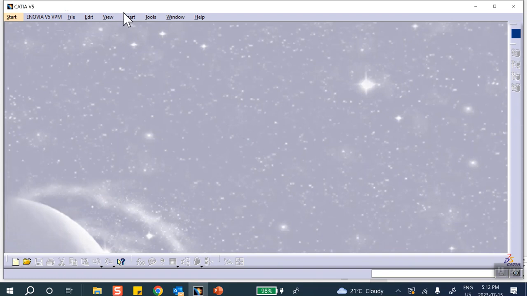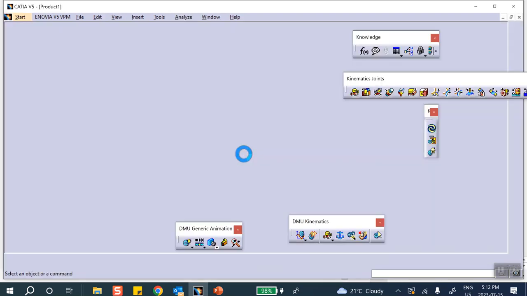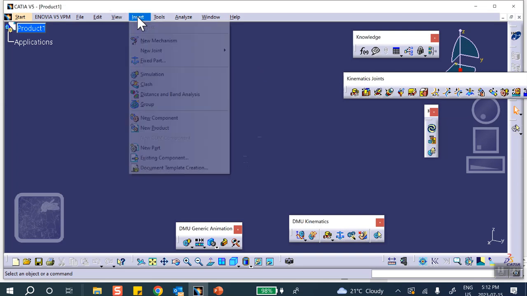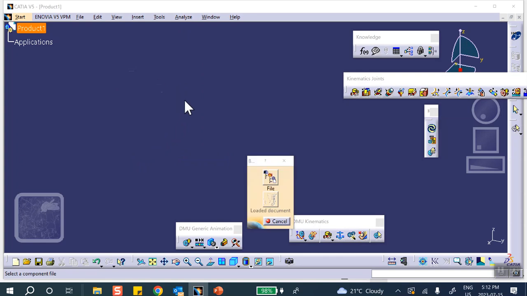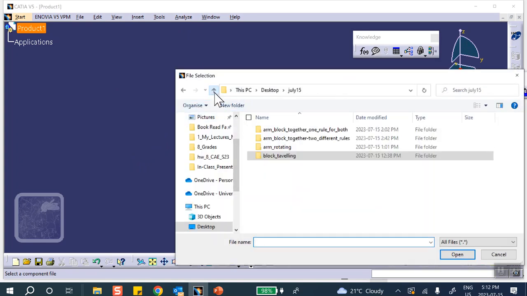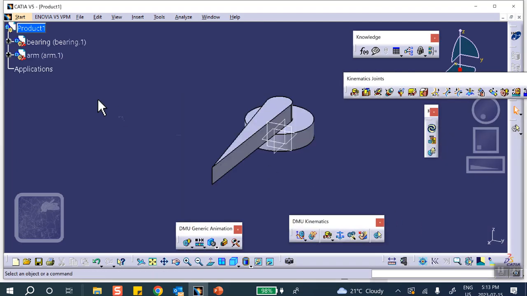All right, so let me start with the product file. Insert existing component, because I already made them in there. And I think the folder that I need is arm rotating right there. And I want the arm and I want the bearing, these two. There we are. Okay, let's go to assembly design.